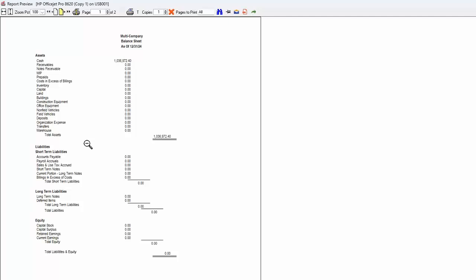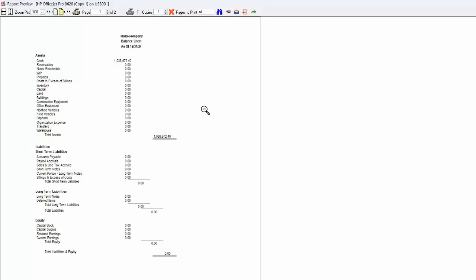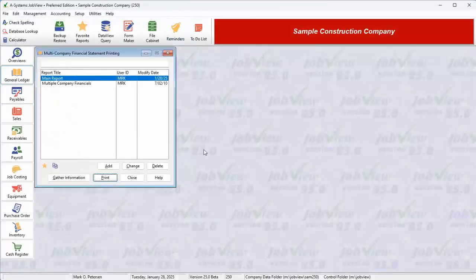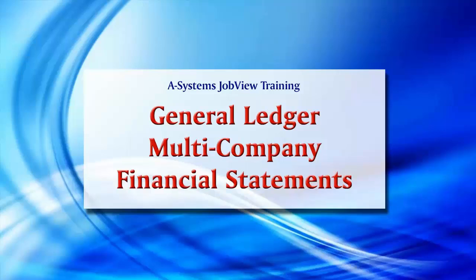Here's our multi-company financial statement. It looks just like the regular financial statement, except that the numbers represent combined totals from our three selected companies. This ends this training session on designing and printing multi-company financials.